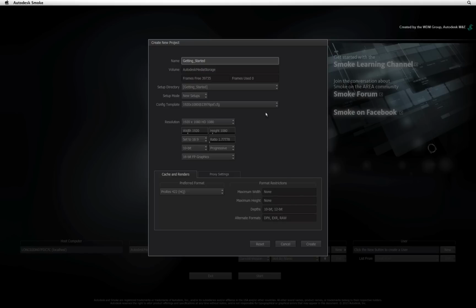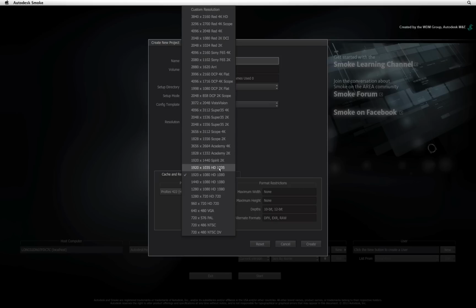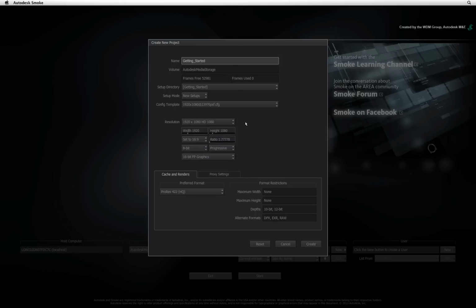The project settings define the default resolution that your project is working at. Think of it as a template. All internal sources and sequences generated in Smoke will be created with these initial settings. For example, I will choose to create a project at 1920 by 1080, and I'll set the color bit depth to 10-bit. You can also specify whether the project is frame-based, which we call progressive, or field-based for interlacing.